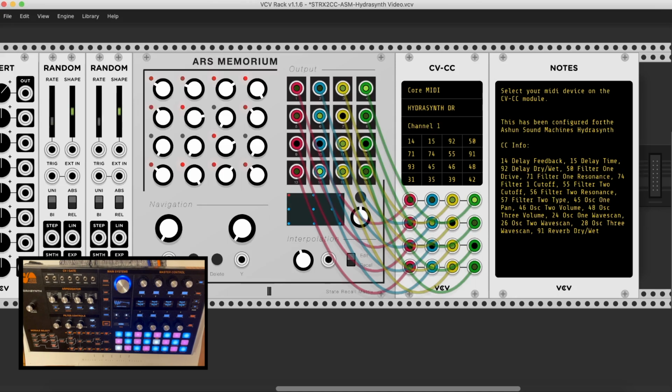Now I should probably point out that the MIDI CC mapping here is essentially arbitrary. These are things that I thought were interesting. It doesn't mean that this necessarily has to be the mapping that you use.